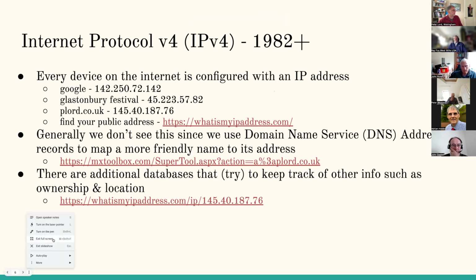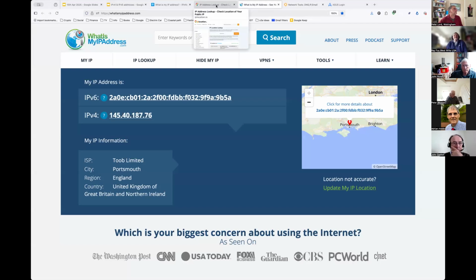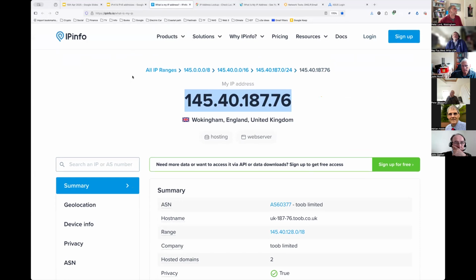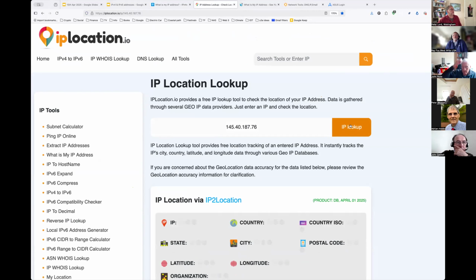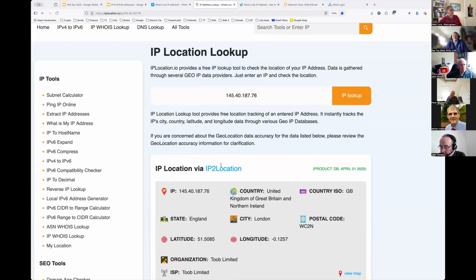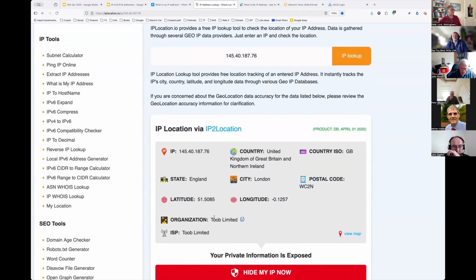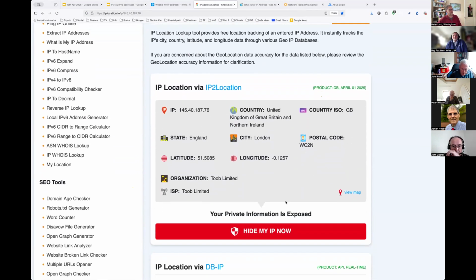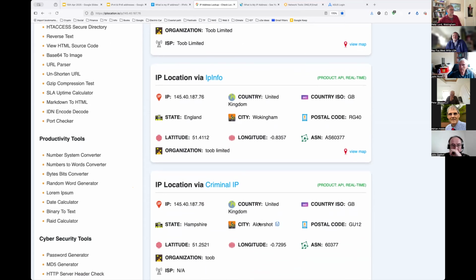I'll give you an example there. Here's an example. I can put an IP address in here and do a lookup. What this server is trying to do is really guess where this IP address is. This is the IP address of my server, which is in a cupboard next door to me. There's a service called IP to location that thinks I'm in the UK, in London. Fine. This one thinks I'm in Wokingham, which is correct. This service thinks I'm in Wokingham. This one thinks I'm in Aldershot.